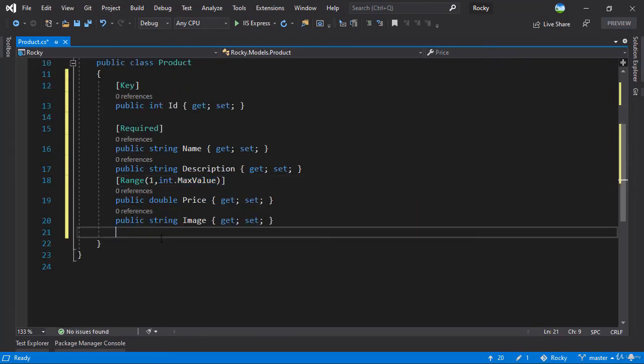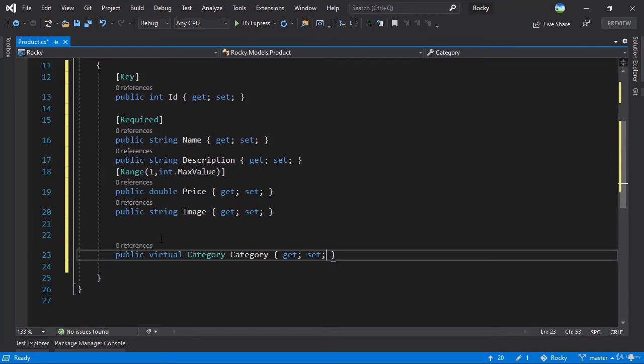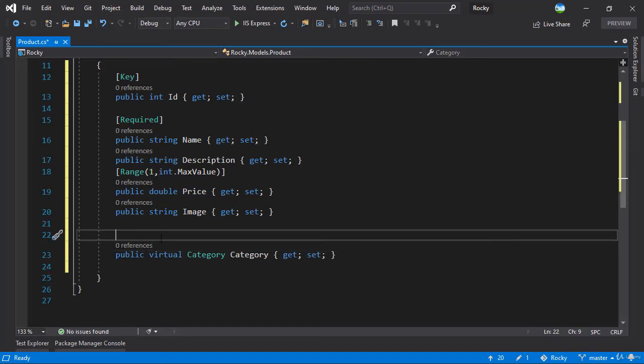Next thing that we have to configure is the foreign key relation to category ID. For that we want a property here which is public virtual, and this will be of the type Category, and we'll call this Category. We will have the getter and setter. With this, EF Core automatically adds a mapping between product and category. It will also create a category ID column which will be the foreign key relation between both the tables. But that category ID column is not visible. So if you want, you can also explicitly add the mapping entity.